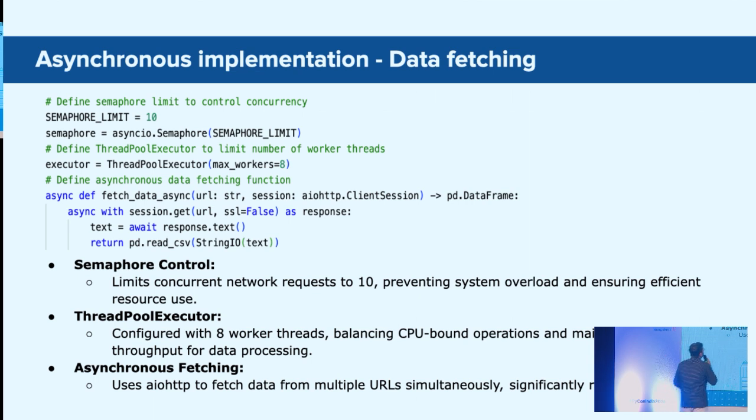So how do we do the data fetching part asynchronously? Python provides you the asyncio library. If you see, aiohttp is the one which you can use to fetch different URLs concurrently. Again, if you see at the top, we have a semaphore limit. This semaphore limit is used here to control concurrency. You don't want to overload 10,000 URLs simultaneously if you are in a low network area, suppose. That's why you have a semaphore limit to control the concurrency.